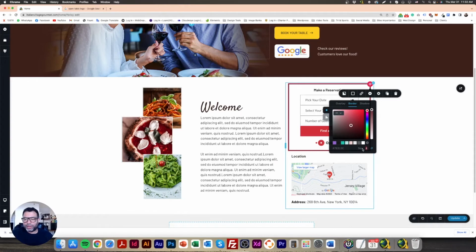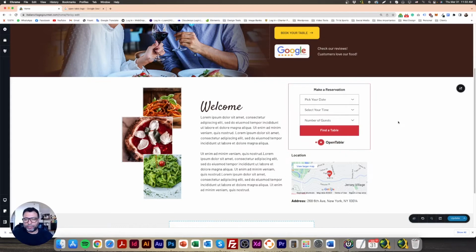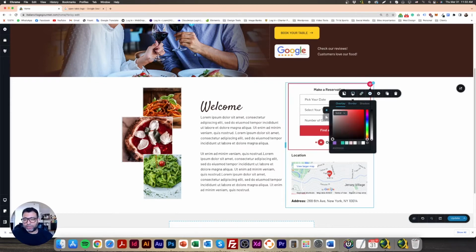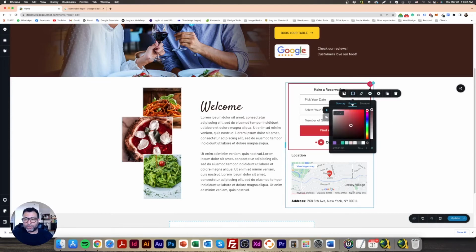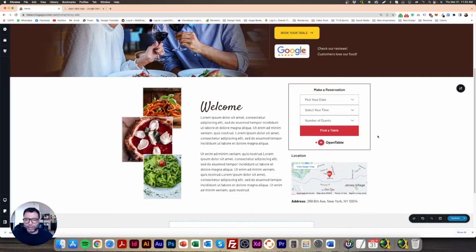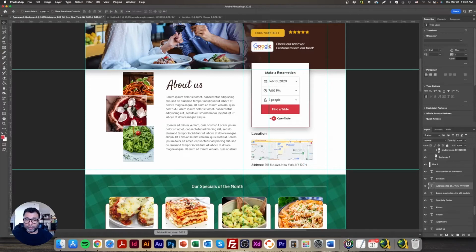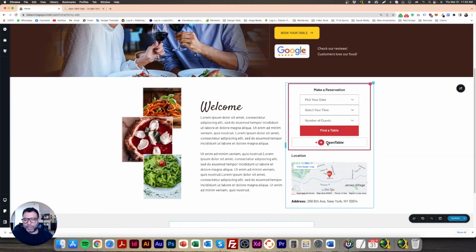Let's select right here at the bottom, let's do 1 and see how it looks. All right, it looks very thin, so let's change it again: options, colors, border, and let's do 2. Okay, it looks similar, not perfect, but similar. So the make reservation is black, OpenTable is right here, find the table is there. Let's go back again and make sure it's not.